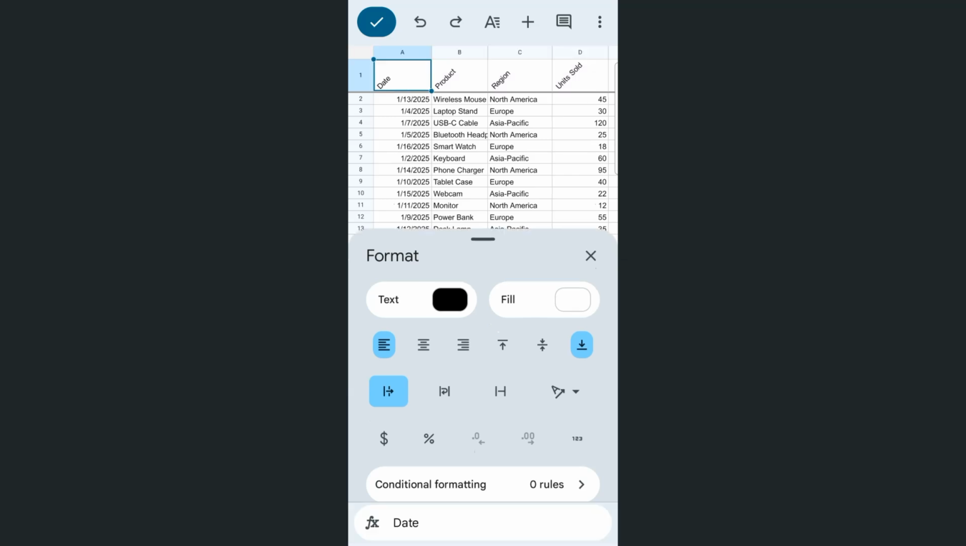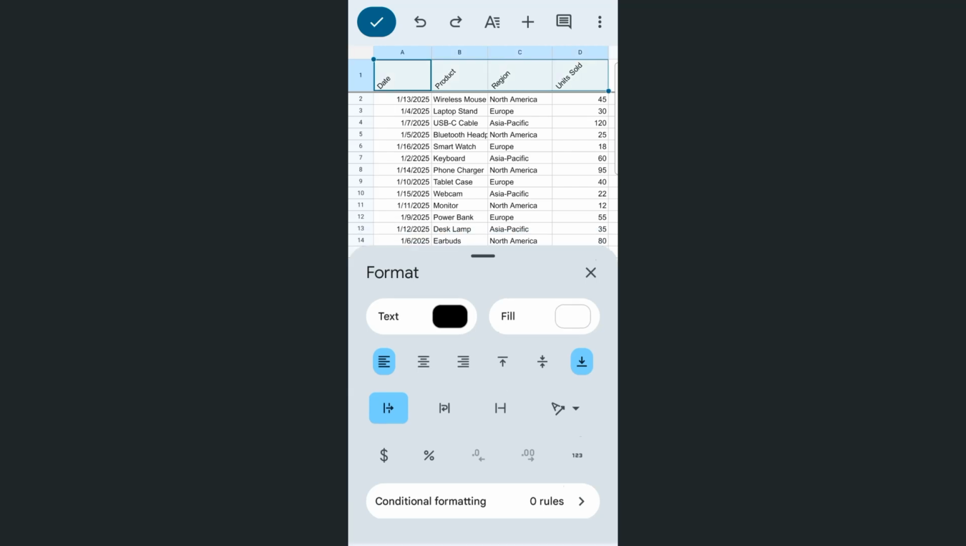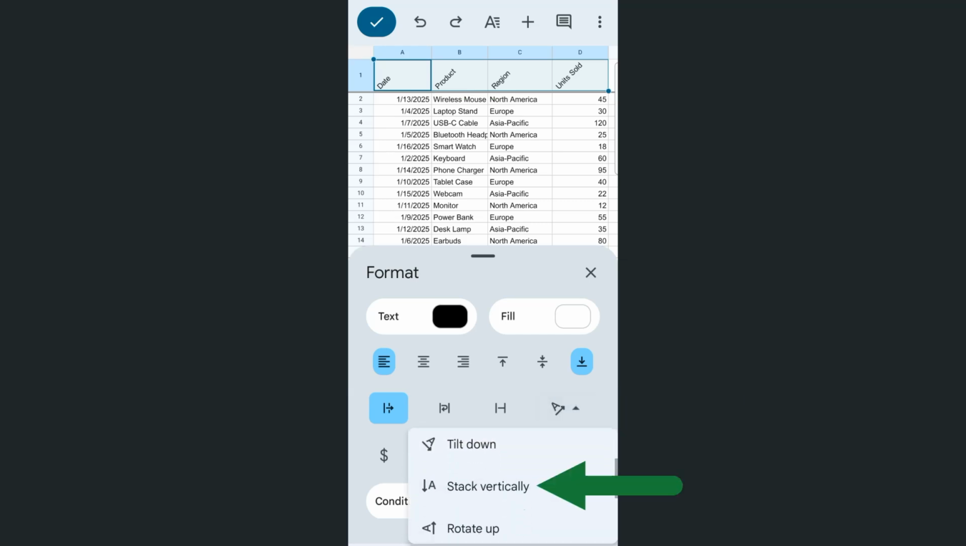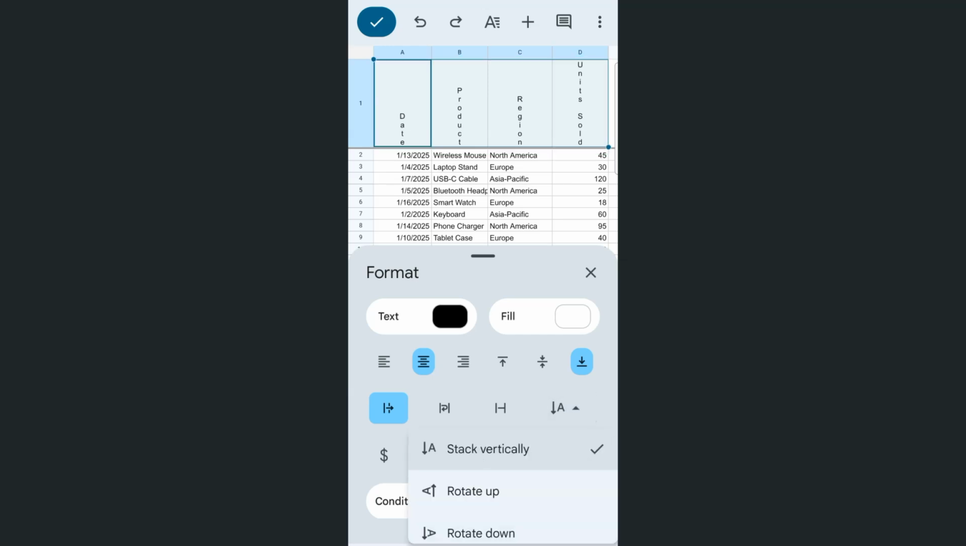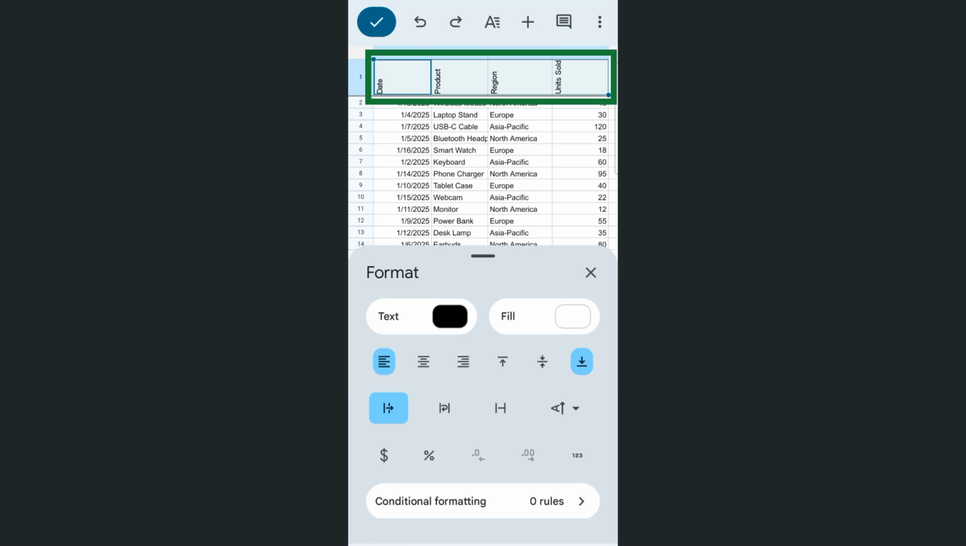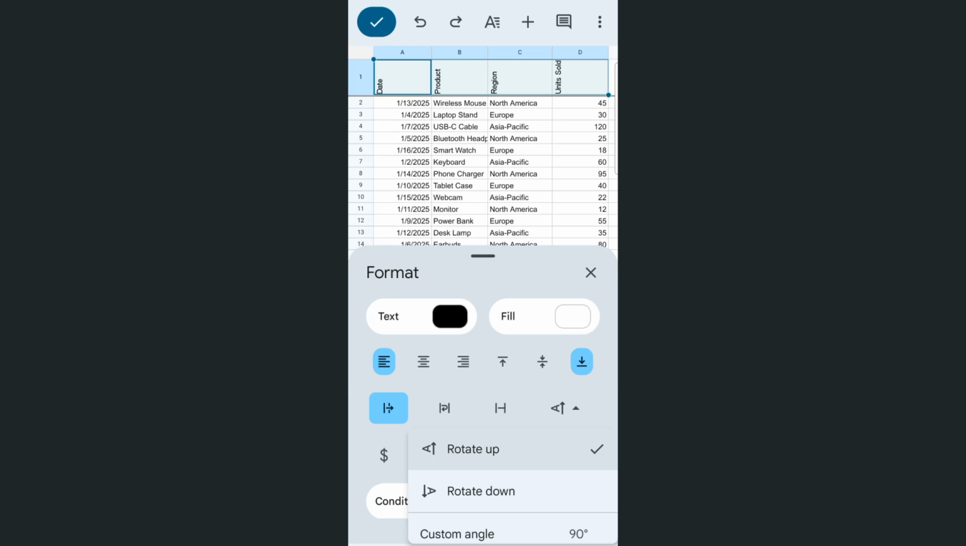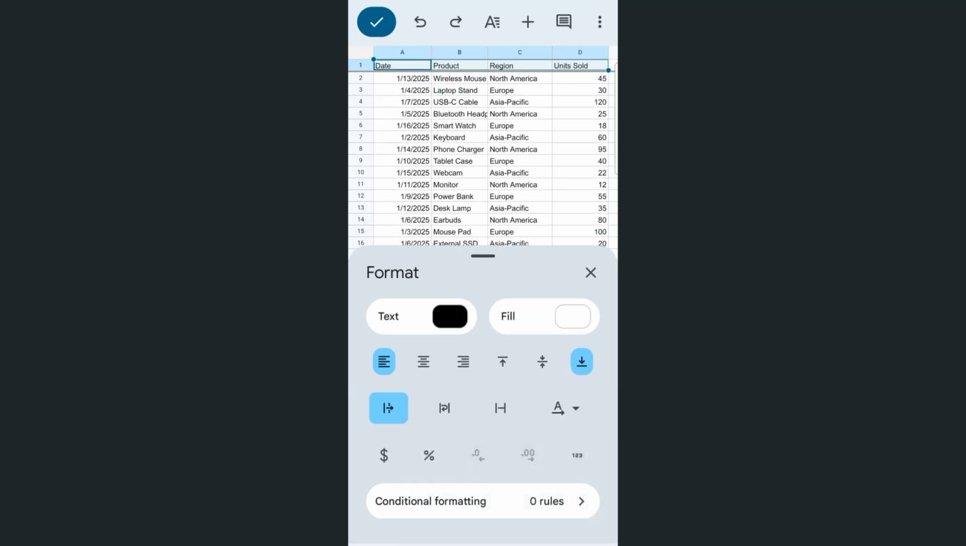Now, what if we wanted to use another rotation? Then we can again just select those cells, go back to your rotation option. We can stack it vertically as well. That is what it's going to look like. Now, if you don't like that, we can have it rotate up. Again, that is what it's going to look like. And if you want to remove the rotation for your text or your cells, just go back to that option and select none at the top. And there you have it.